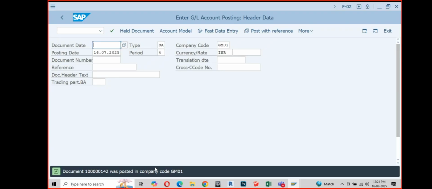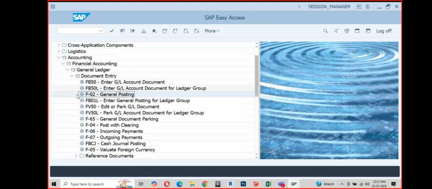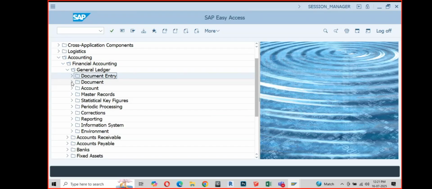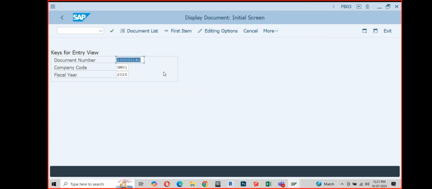But now let us go and see the document. I want to see this document. If you observe how the system is behaving when I try to retrieve the document, the most recently saved or posted document number will appear. You're able to see this? Now I want to see this document. Enter.